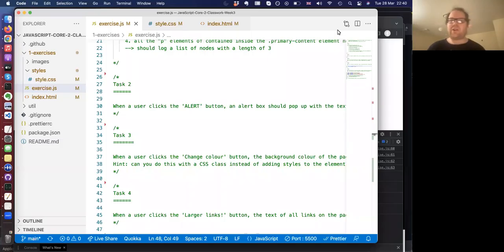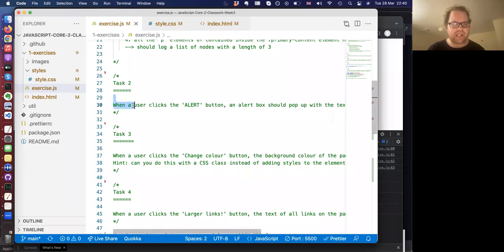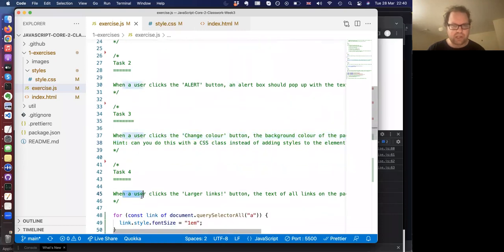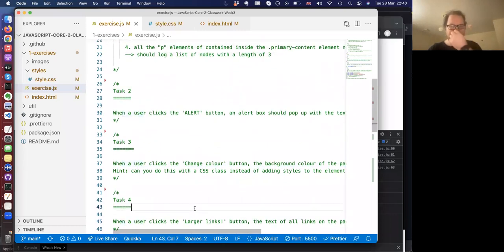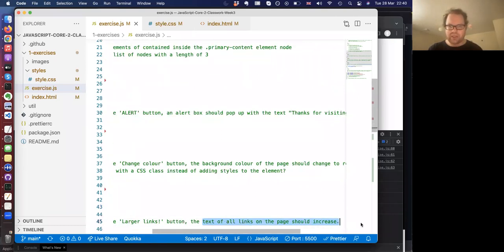Hi again. So we've been looking at how we can modify some properties of HTML objects. Because of the way the tasks are set up, we are going to skip task 2. We're going to skip task 3 for now. We're going to go to part of task 4. When a user clicks the larger links button, the text of all links on the page should increase.